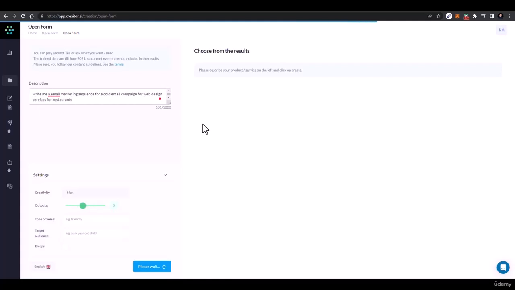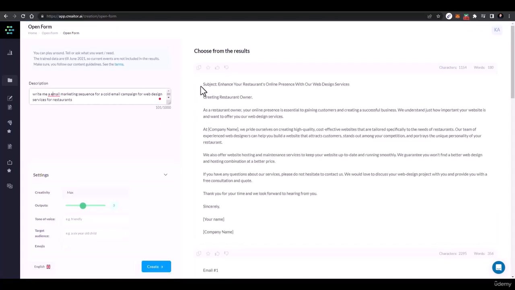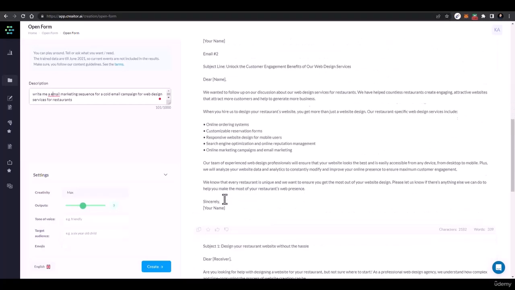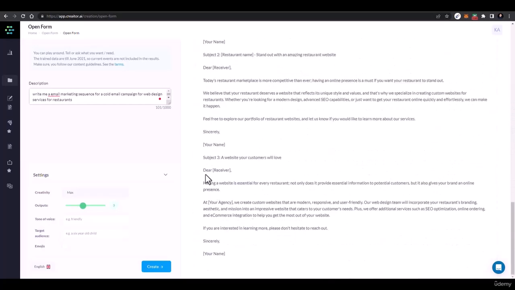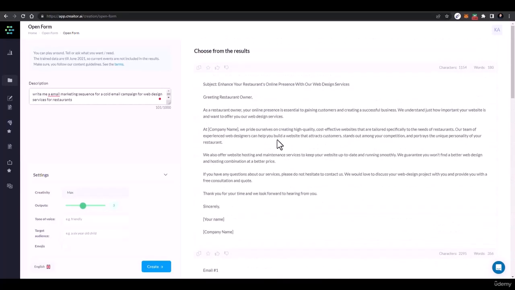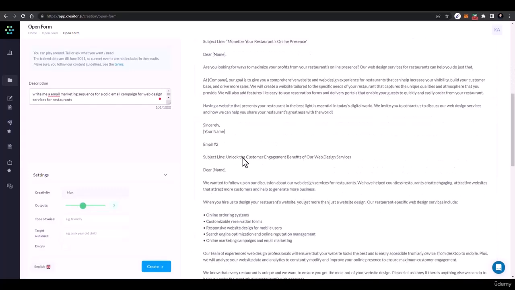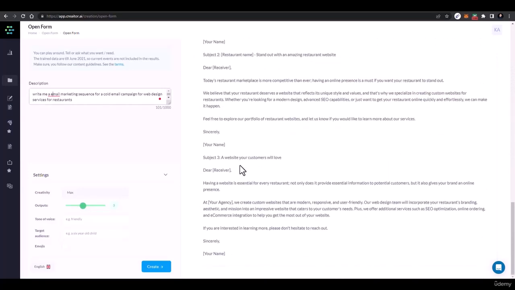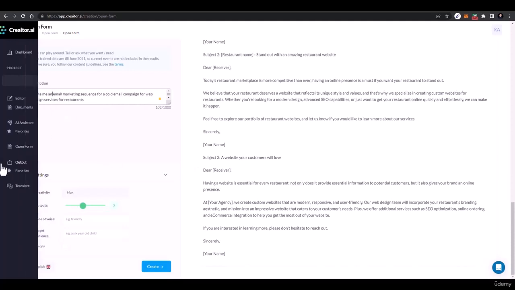So here you go. It generated the complete email sequence for me. First email, then second email, then these are the two emails, then here are the three emails as well. The first copy is with one email, the second copy is with two emails, the third copy is with three emails. And that's how you can create amazing email sequences or anything you want here.